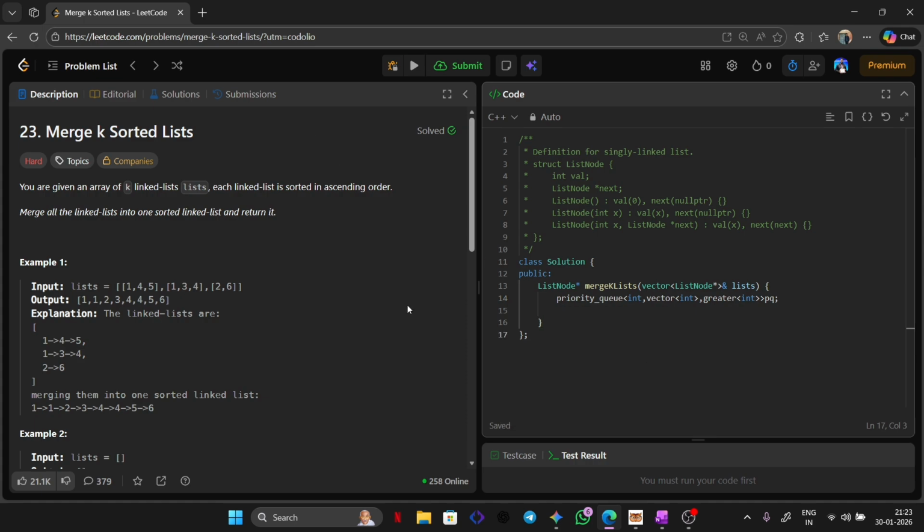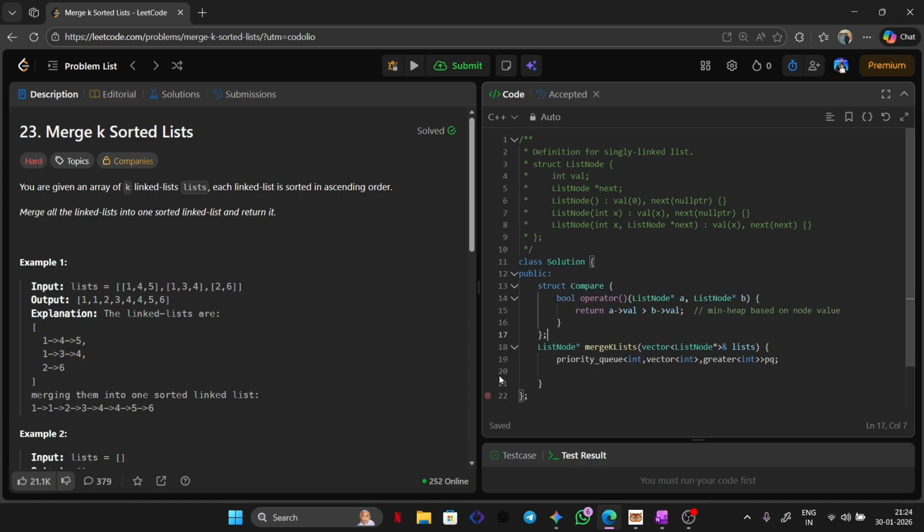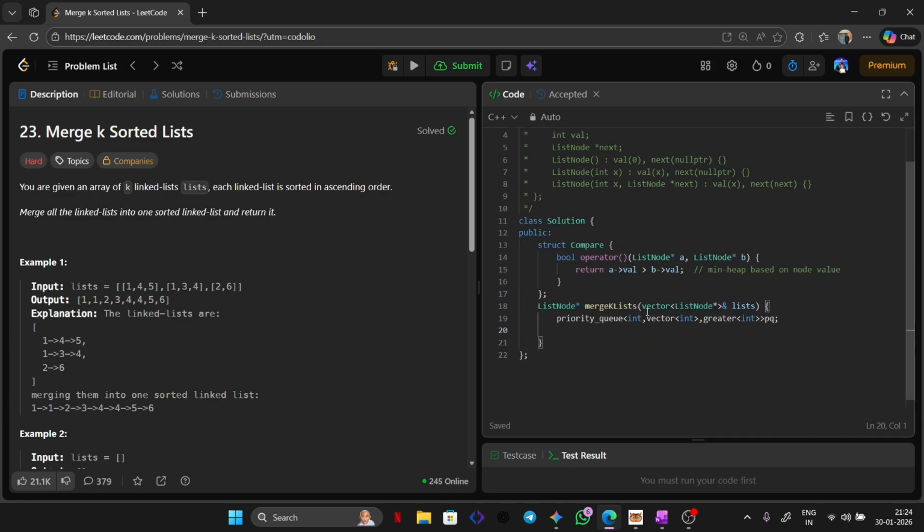So what we do, our comparator will look like this. Let me explain. If we are taking one list node A and other list node B, we will return if the value of A is greater than the value of B. So it will form a min heap after all, and it will be like this.